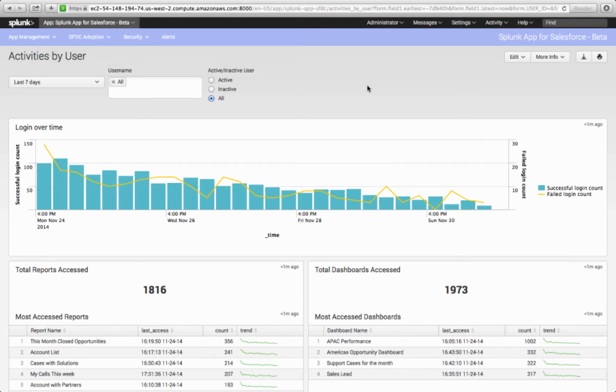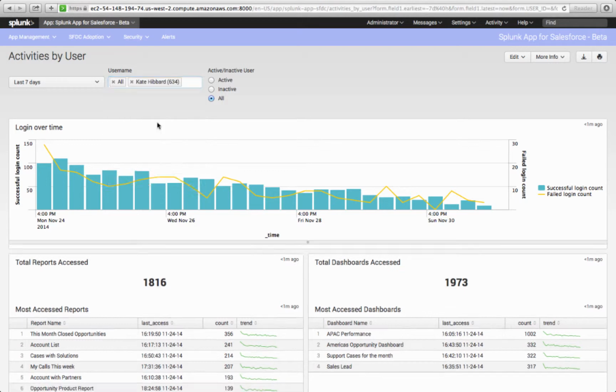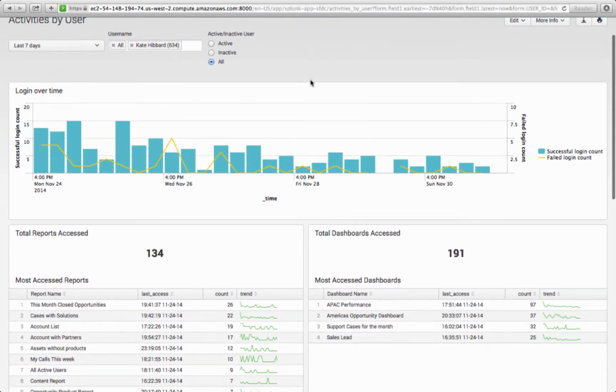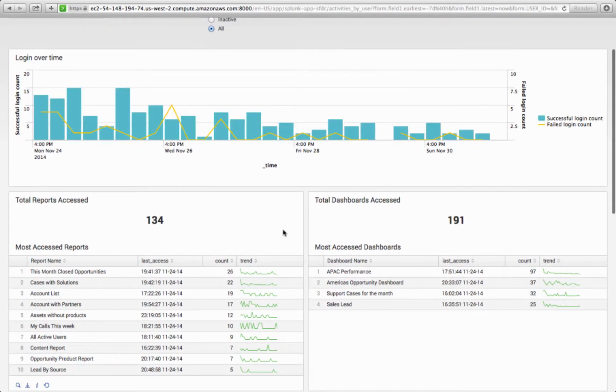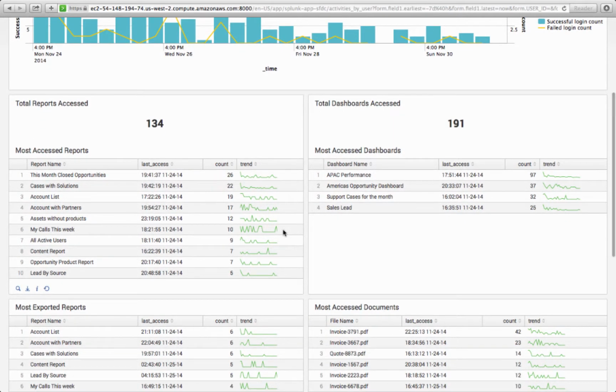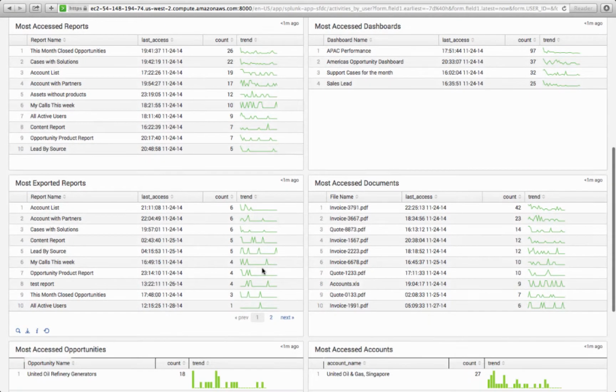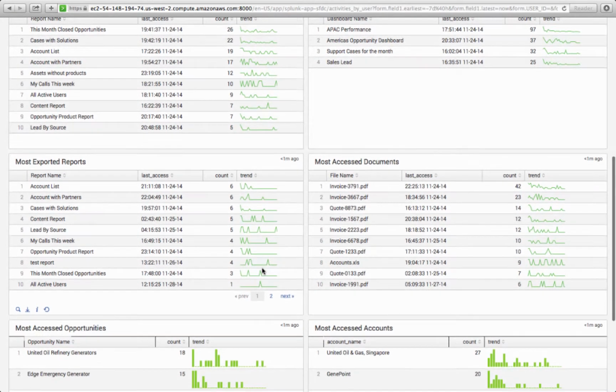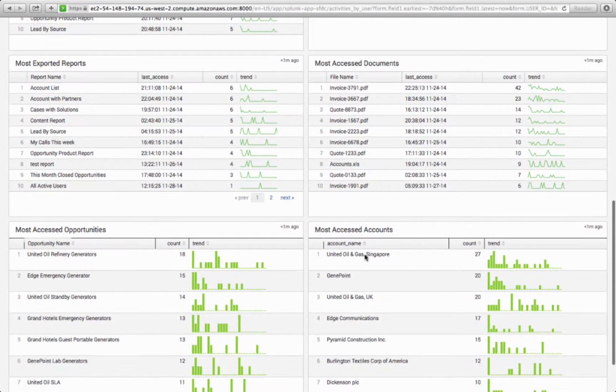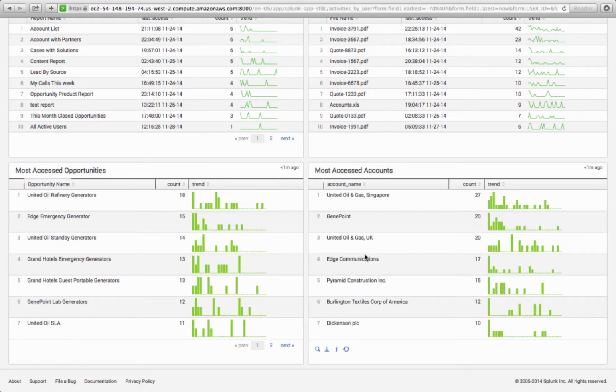In terms of security and data loss prevention, this app examines your security posture by analyzing the URLs accessed by your Salesforce users. In this report, we can monitor activities by a given user. From here, we can analyze the login pattern of that selected user, what reports and what dashboards have been mostly accessed, but most importantly, if any confidential data is being exported from the system. That, in addition to monitoring the documents, the opportunities, and the accounts that are mostly viewed by that user.